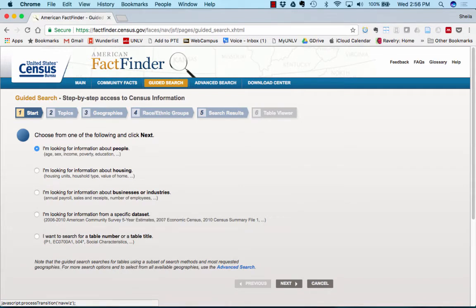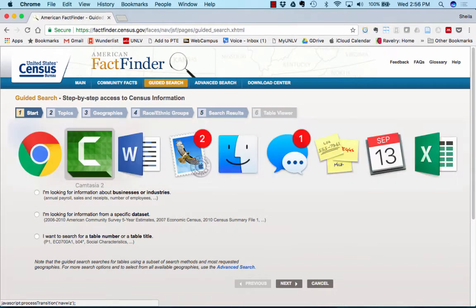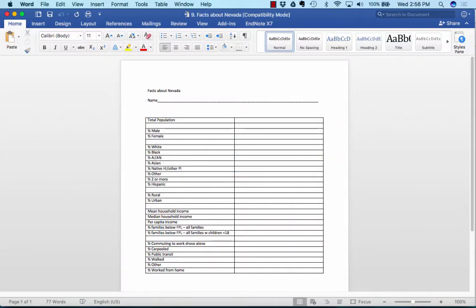I'm going to switch over now to the Word document with the Census Fact Finder worksheet. Here it is. So you're going to be looking for this data. Again, for your online class assignment, it'll be data about Nevada. And then for Assignment 3, it will be any state besides Nevada that you choose to work with for this assignment. So you're going to be looking for some information, the total population, the percent male and female, breakdowns by racial ethnic background, percent rural and urban, some information on income, and then information on how people commuted to work. All of this information is available through the Fact Finder, so let's switch back over there and get started.